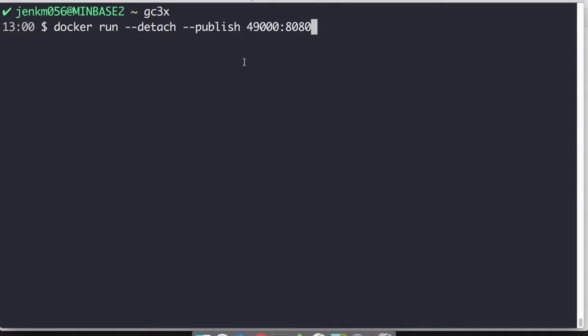So this first port, 49000, is going to be exposed on the localhost, and I'll be able to browse to that in a browser. The 8080 is the port that's going to be running in the container. And because the Jenkins image is a default image in the Docker registry, we can just say jenkins and then hit enter.